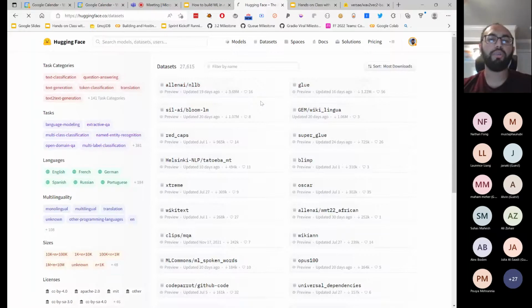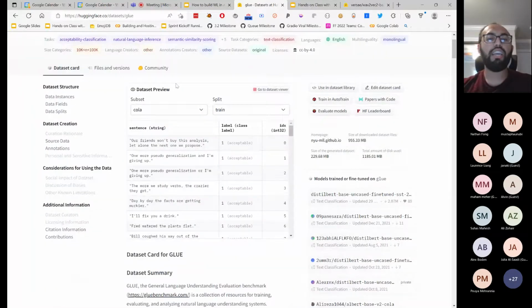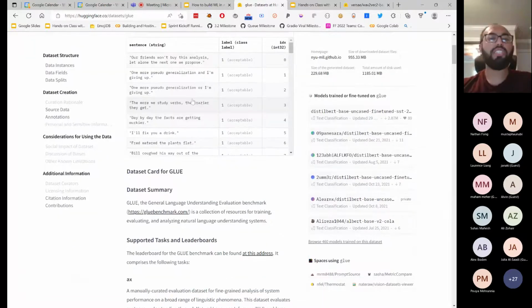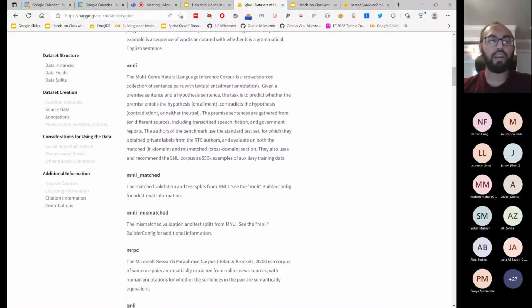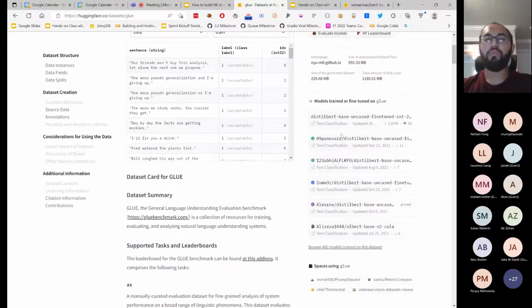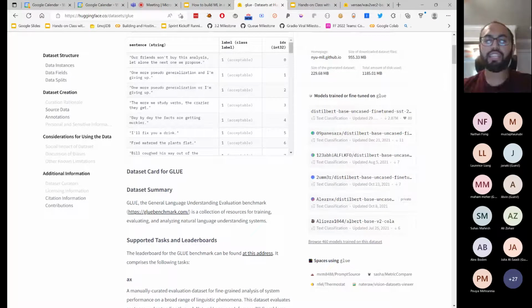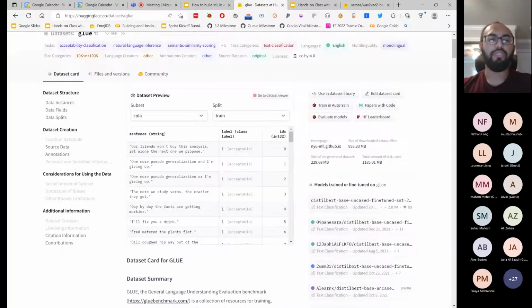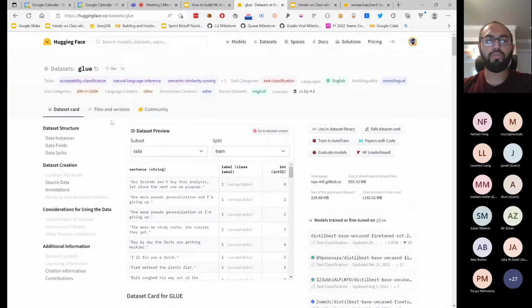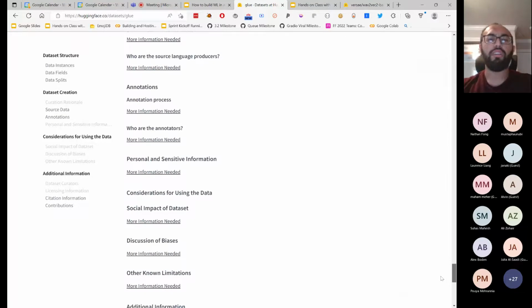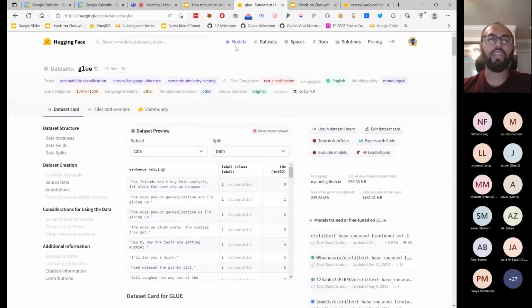I'll just pick glue, for example. And you can see just like models, you can see a preview of the dataset. You can see some information about what the dataset is coming from. You can see models that were built using this dataset, spaces or demos that were built using this dataset, and all of that fun stuff. So that's pretty cool. And I think it allows you to actually see a lot more information about a dataset than in many other places.